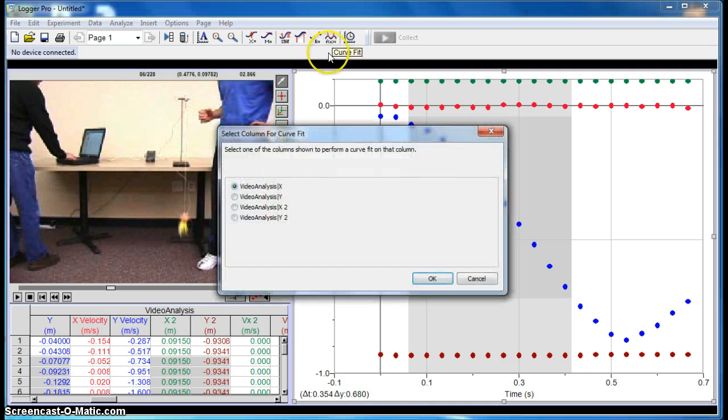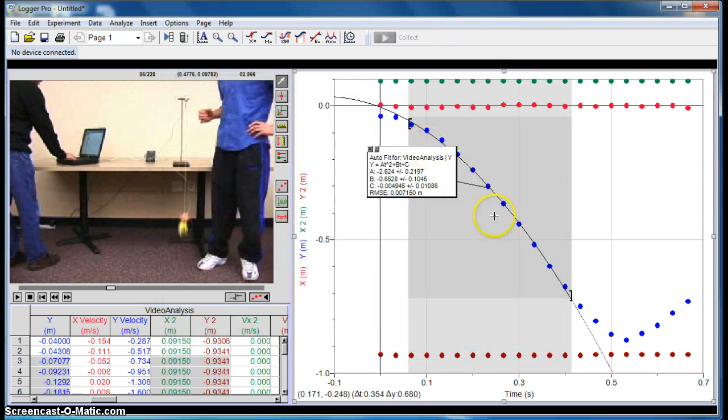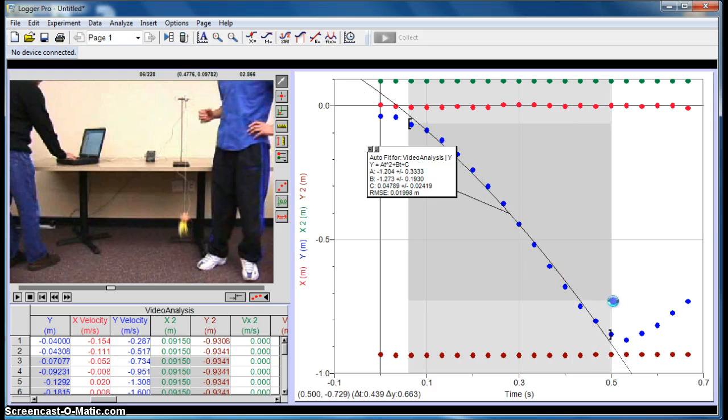So I could do a curve fit. The Y is more interesting. That looks kind of quadratic. I could try it. Looks pretty good. Data fits pretty well. So I could do that curve fit. If I extend it too much, it starts to look worse, actually.